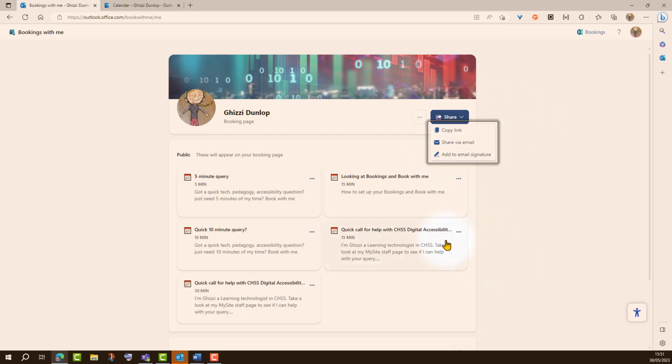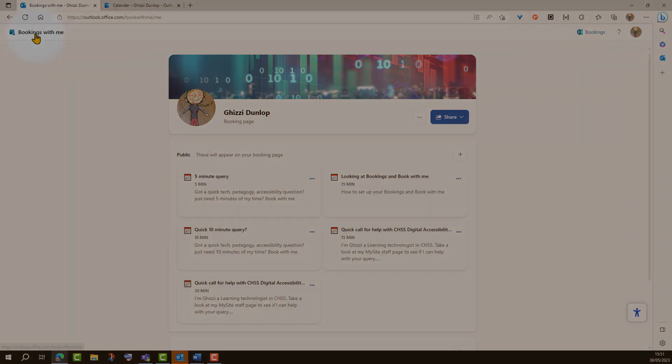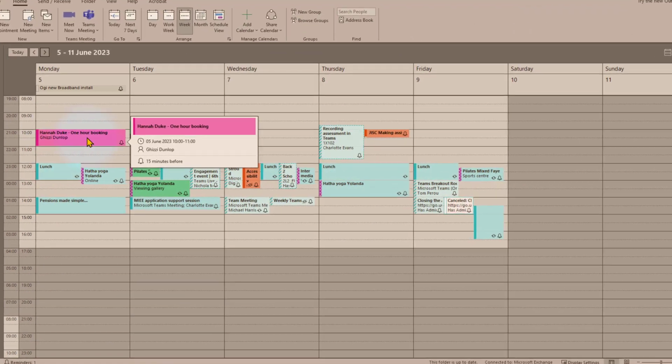The copy link puts a link to your public booking page into the clipboard for easy sharing. The share via email opens an automated send function in Bookings with Me, and add to email signature automates adding it to your Outlook email signatures. You get notified when someone has booked, so you will receive an email saying somebody has booked. It will give you their name and tell you which slot they've chosen. That will arrive in your email inbox and it will automatically populate your Outlook calendar.